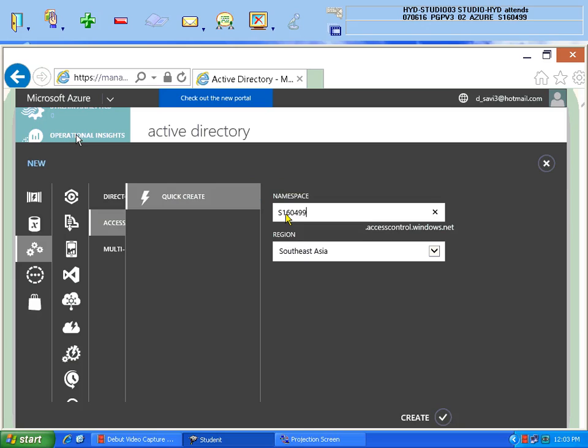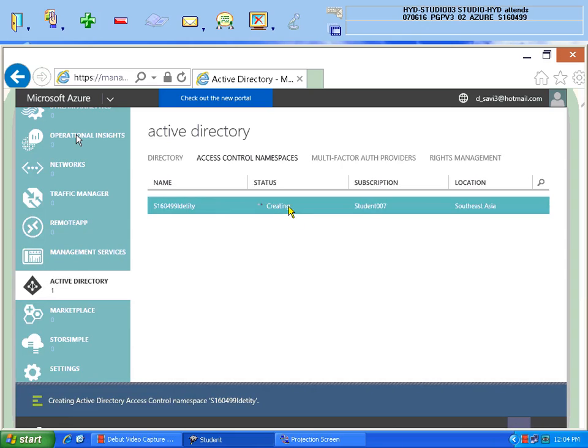S160499 identity. Let me give it as identity. So now it is okay. Green color means it is okay. S160499 identity dot accesscontrol.windows.net. You know that this is the additional part automatically added at the end of whatever name you have given. Don't think that the namespace name is followed by accesscontrol.windows.net by your choice. When it is showing green, it is okay. You click on create so that it gets created. Just wait until it shows that it is creating.